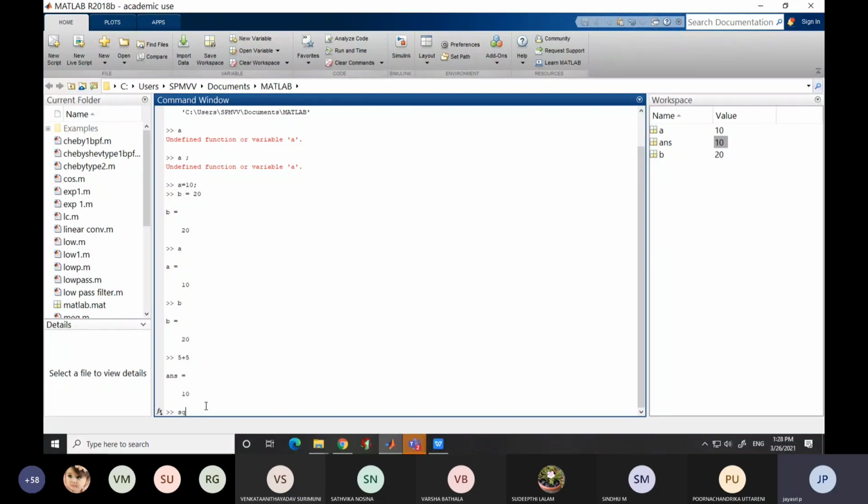sqrt. If I give this, ans equal to 4. Now what happened to the ans variable again? It is replaced by 4. Whatever we did, 5 plus 5 has been replaced by the square root of 16. So all the mathematical expressions can be directly executed in this command window.